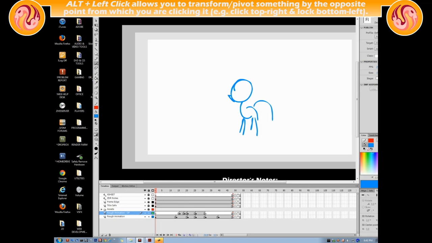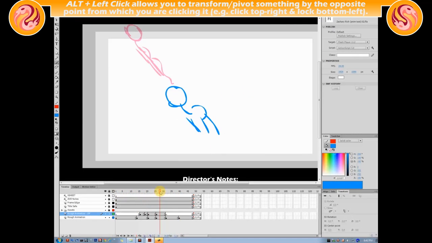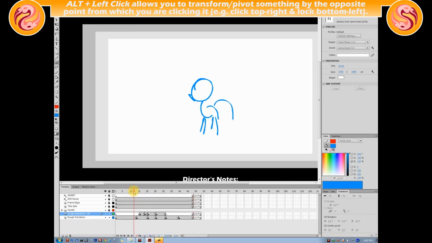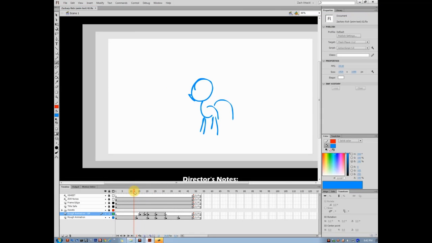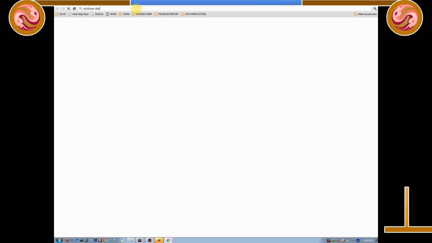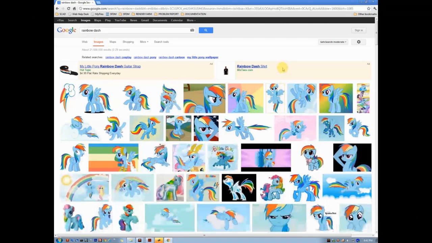So, okay. So now the next step I would do is go, alright, well, I've got my little rough drawings. Now I need to actually find poses from the show. Because I don't know how to draw ponies. So this is where I would go to Google. And I would type in, you know, Rainbow Dash. Which will bring up 5 bajillion. Okay, well, if the interwebs would work today, there we go. And if you go to images, you've just got a bajillion images of Rainbow Dash.